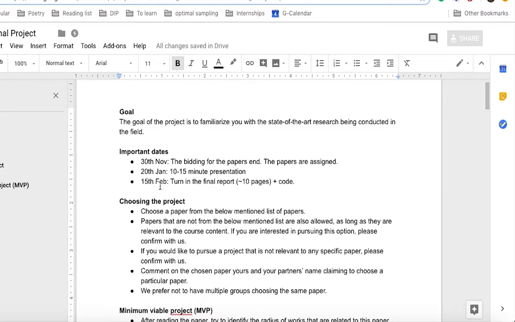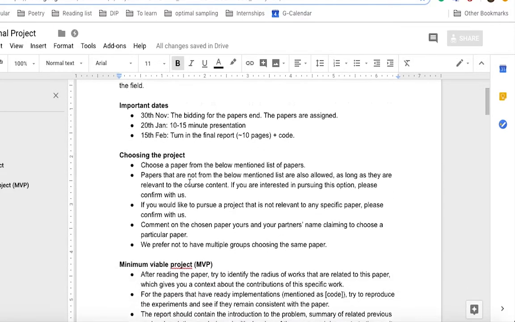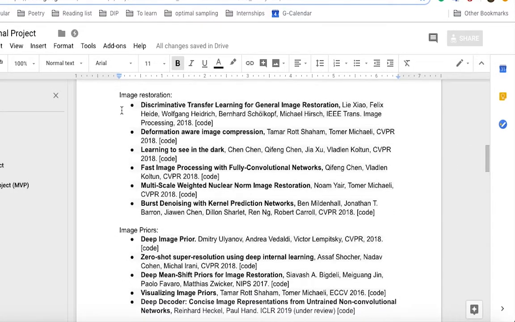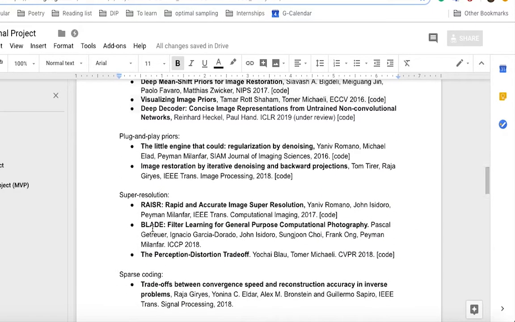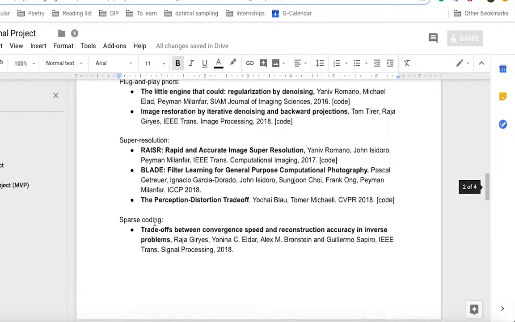Tell me if it's colliding with your exams or something, so we can shift the dates accordingly. But preferably in February. So yeah, and then choose. You have several topics: image restoration, image priors, all the latest stuff that you have in the field. They're also quite diverse, and they're also cool papers. Personally, I've at least read them, and I think they're cool. That's why they put them there.